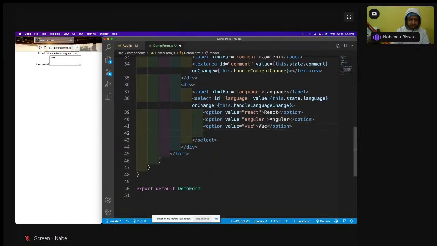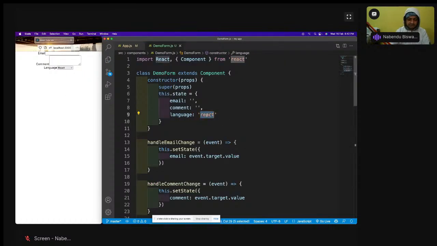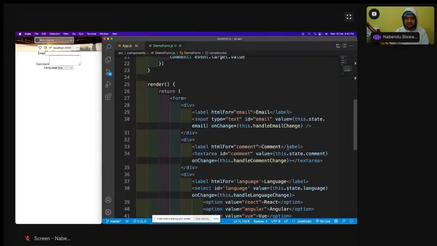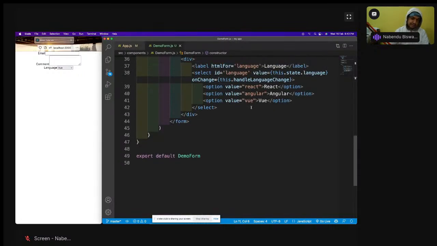So all three things are there, and see by default React is coming because I've selected React here. If I select Vue here and save it, Vue will come, but I can select any of these things. This value we have already seen. These values are very different, which go to the backend, which I've seen earlier. So this is how controlled components work.